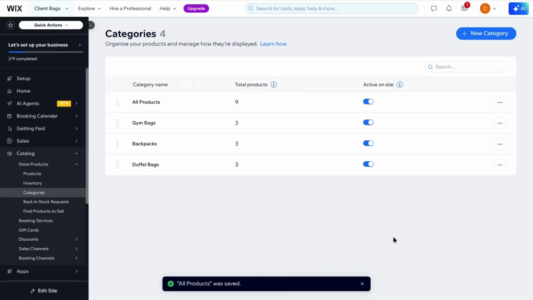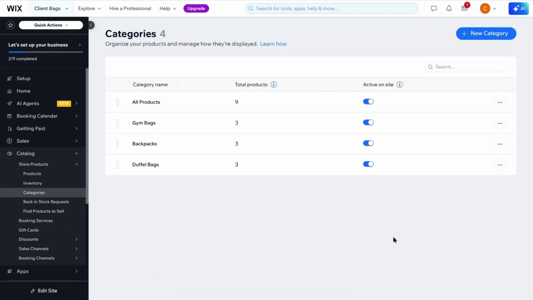And that's how to rearrange products in Wix stores. Simple steps, but high impact if you use them right. Don't just move products around. Be strategic. What's at the top gets attention. So that's how you do it.